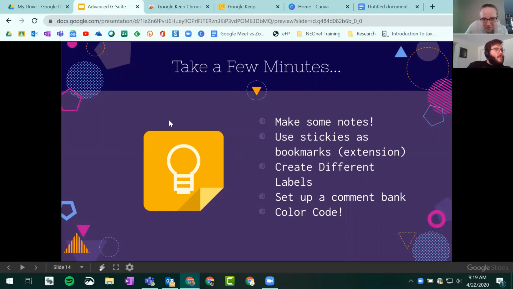So make some notes, practice making a checklist, practice with the little drawing feature, use the sticky notes as bookmarks, or take some time to install the extension so you can do that. You can create some different labels to organize things in different ways. Maybe set up a comment bank in that little sidebar. Instead of using pictures, you can use text as well.